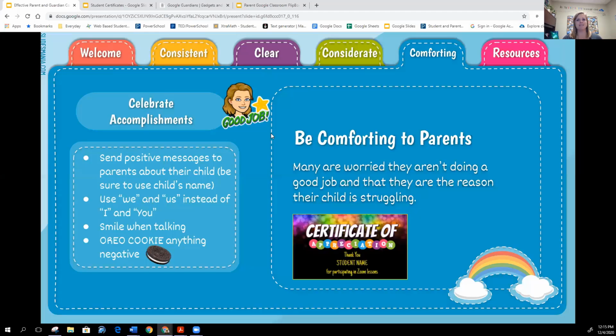Sorry. And the last thing, Oreo cookie, anything negative. I love Oreos. I could eat a whole pack. Everybody loves Oreos. My least favorite thing is the cream. I actually just like the cookie. My point is positive, negative, positive. If you're a teacher, I'm sure you're aware of the whole Oreo cookie thing.